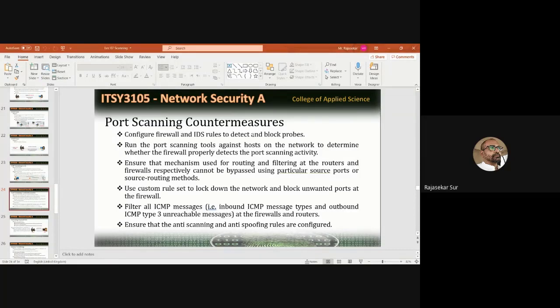Please underline the keywords and study. You can have firewalls and you can have the IDS, the intrusion detection system. You can have very strong rules inside these and you can detect the port scanning. This is step number one. Second step, you can run your own port scanning tools on your network and find what ports are open in your machine, and you can close the unnecessary ports.